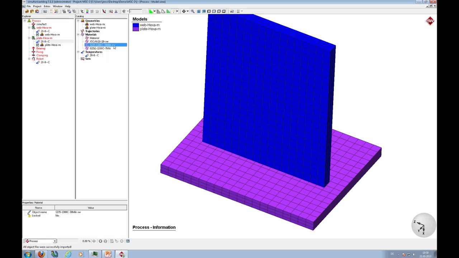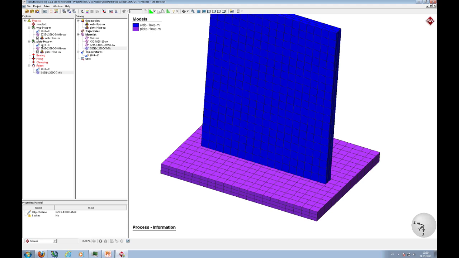This data is already predefined, so you can take it via drag and drop and put it on the components. Here we have an additional filler material, also a transforming material. We can put it on our robot. So the components are now black because we have defined everything we need.